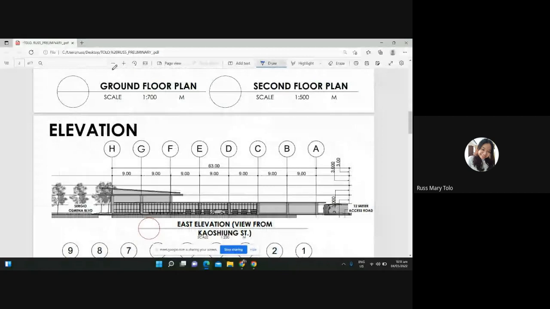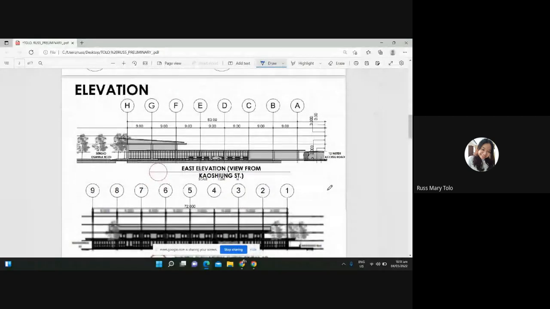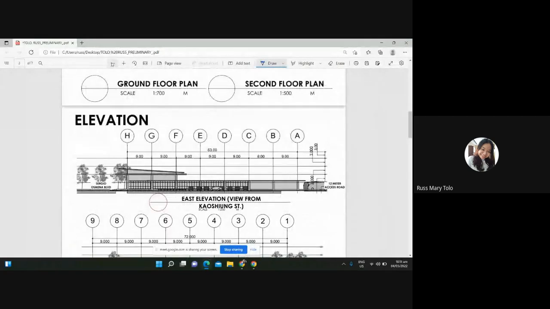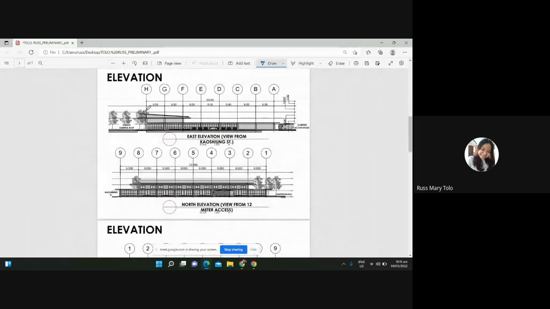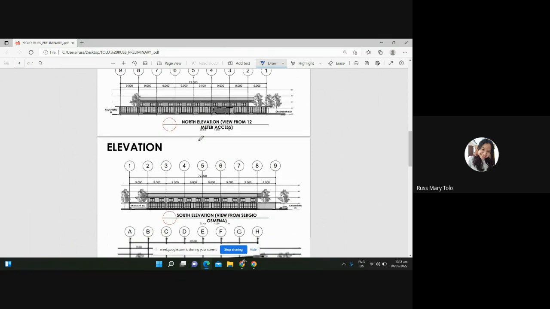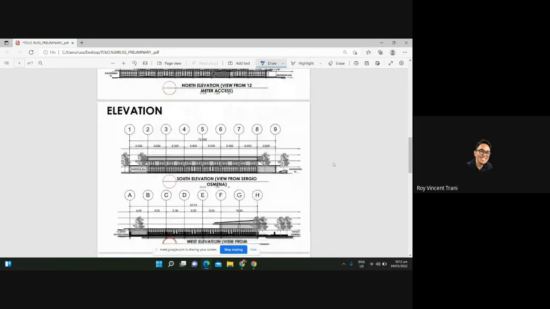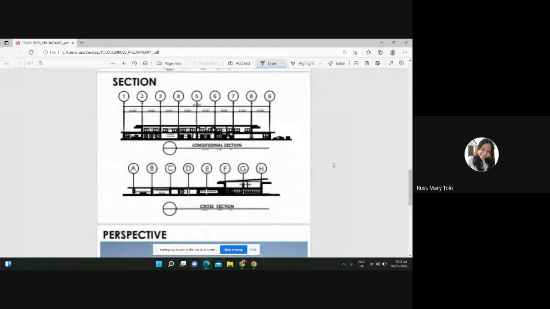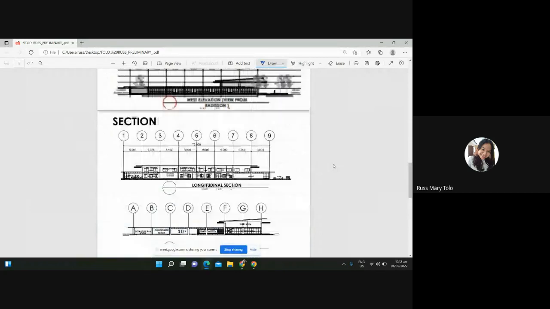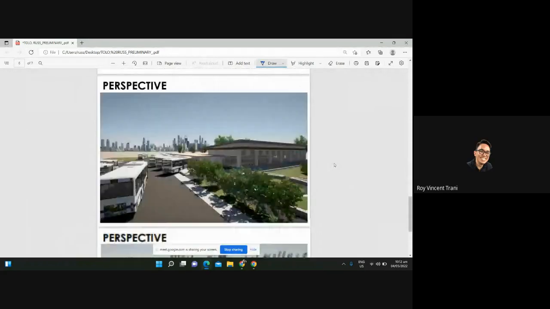Elevation nara, sir, ang elevation. Not sure pa ko sa roof, sir, pero ako lang siyang gi-proof. Shed lang. Shed roof. Then flat roof na dayon ang uban, sir. And section, perspective. Okay, let's look at your perspective.